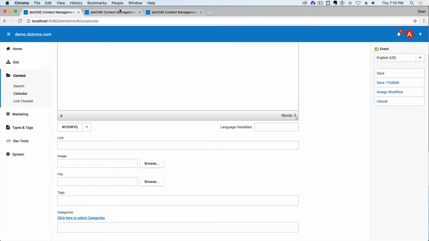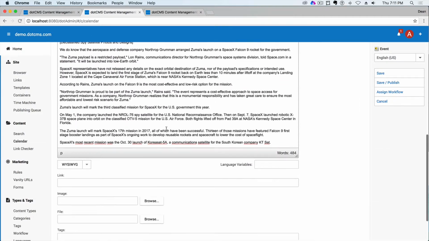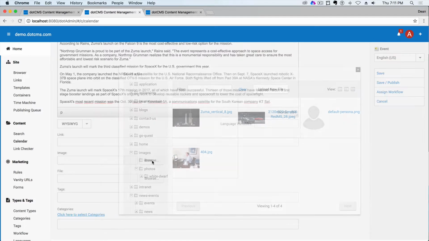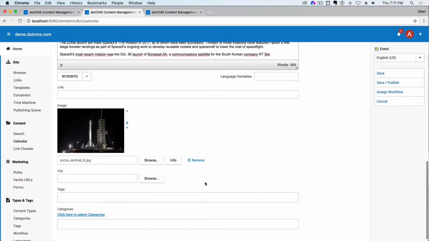Now I've already populated an upcoming SpaceX event with a fake date on it, and I've put it as a one-day event starting on December 14th of 2017 at 8 p.m. and with an end date of the same day, so there's no repeating here on this event. I've pasted my description, and now what you would commonly do is add some sort of image that's associated with the event. So I'll click Browse, and I'll click on this Zuma launch photo, and I'll add some tags.